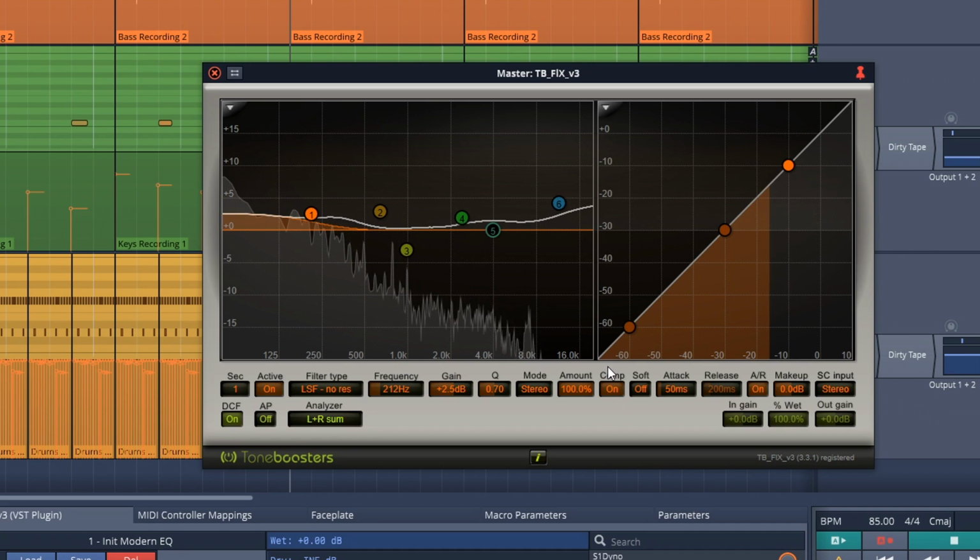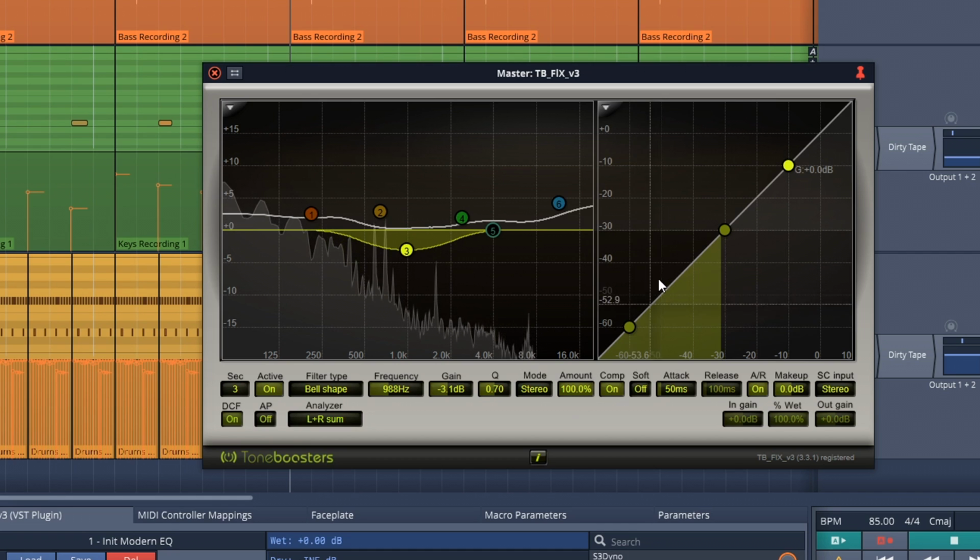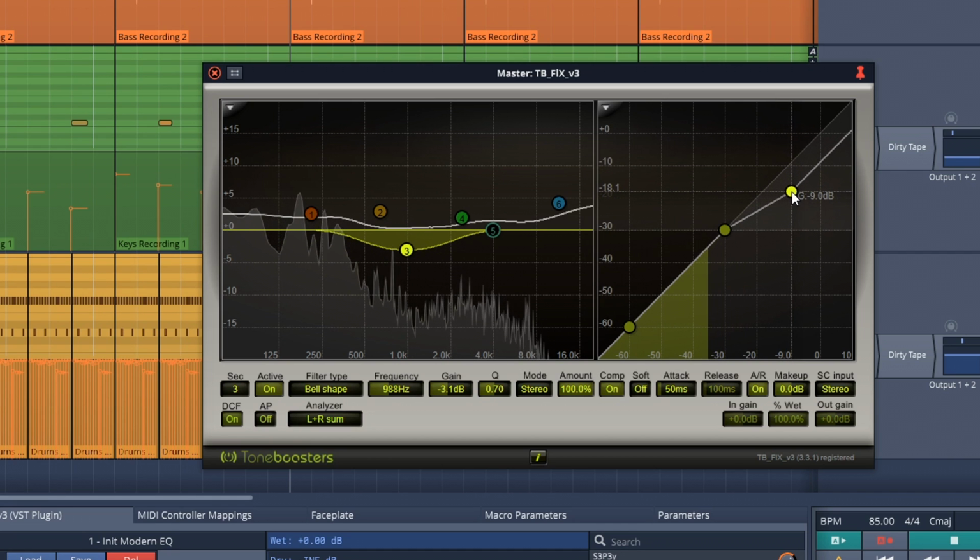The next free Toneboosters plugin is TB Fix. This is a dynamic EQ. You get 6 bands of EQ with more than 30 filter types, and the user interface is pretty cool for this style of plugin. Next up is TB Dither.